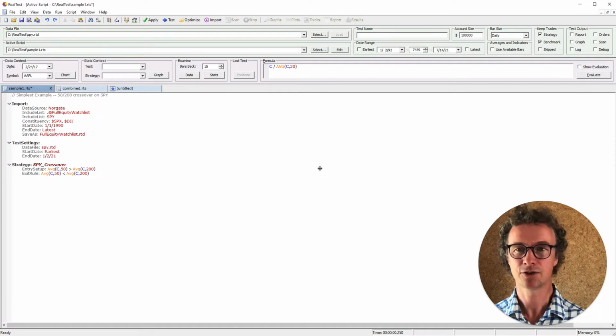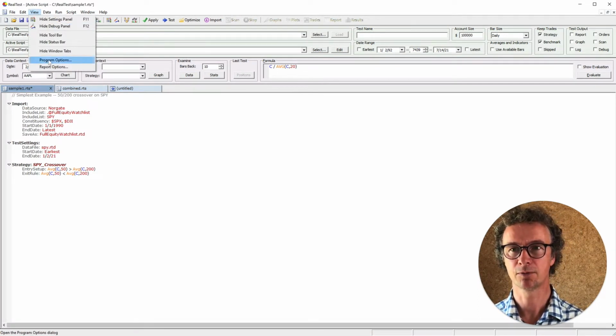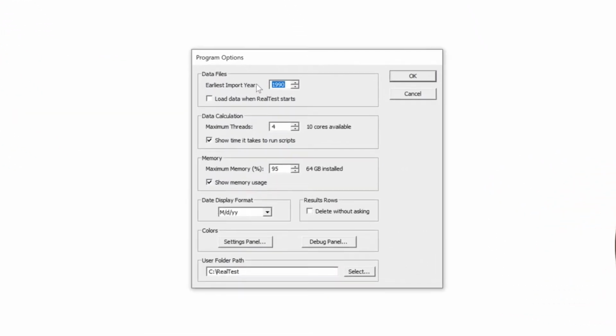RealTest, just like any other software, has its own options, and if we go to View and Program Options, you'll see that you can change things such as the year things are imported from, settings that determine how many of your computer's resources RealTest can use, the date format, and the folder where you would expect to save and load script files and data files.